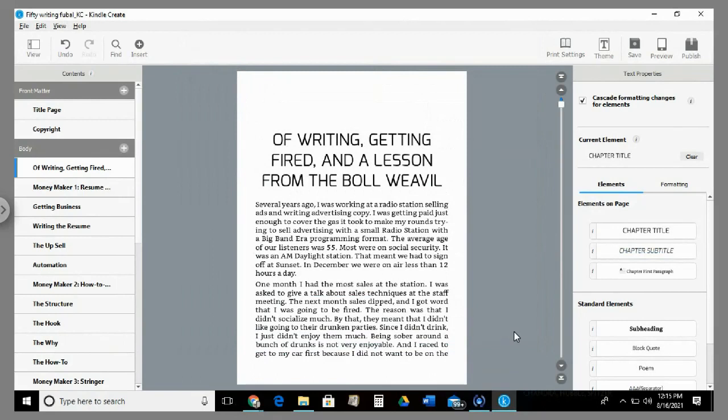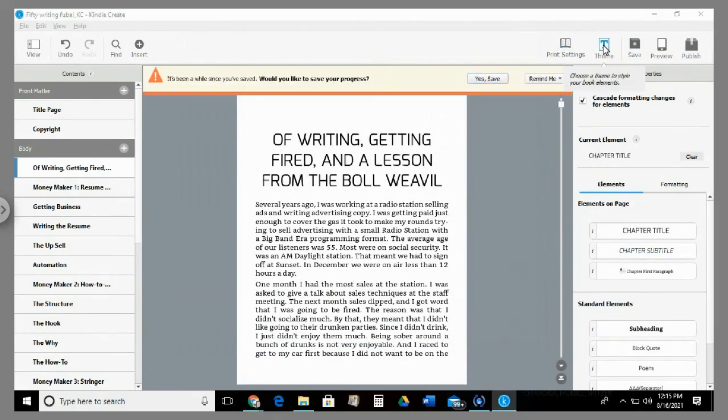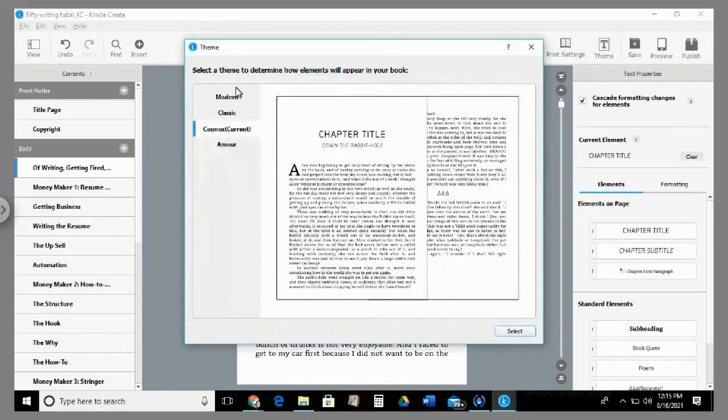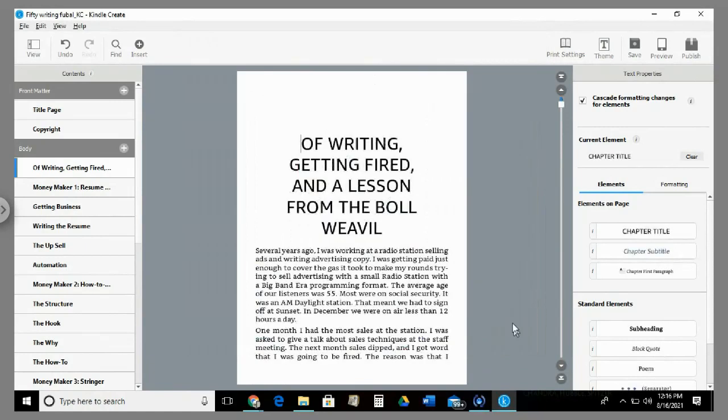Not bad, but I think I'm going to go back to this. It wants me to save. It calls it up every so often. So I'm going to go back. I'm just going to go back to modern. I think I like that. But I am going to make some adjustments to it.